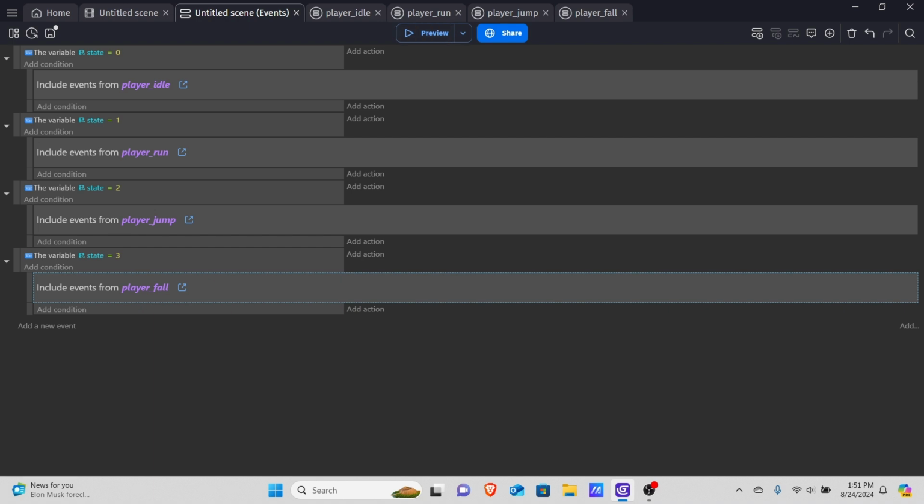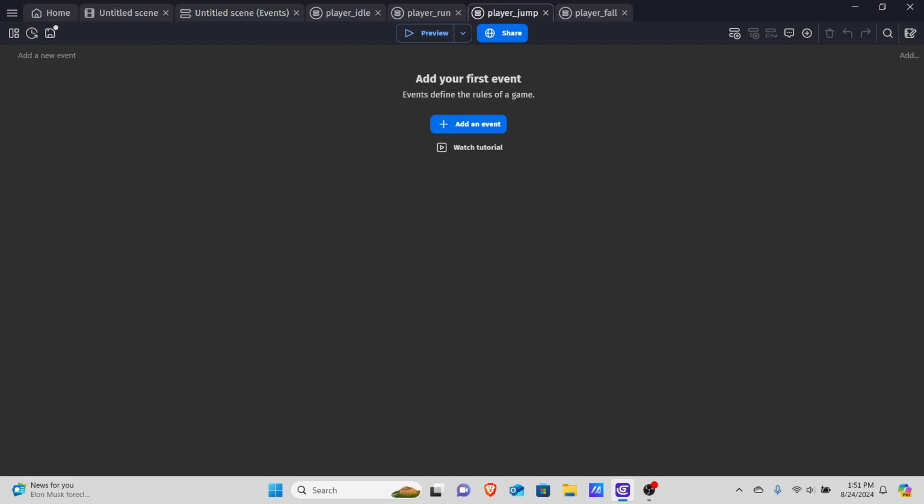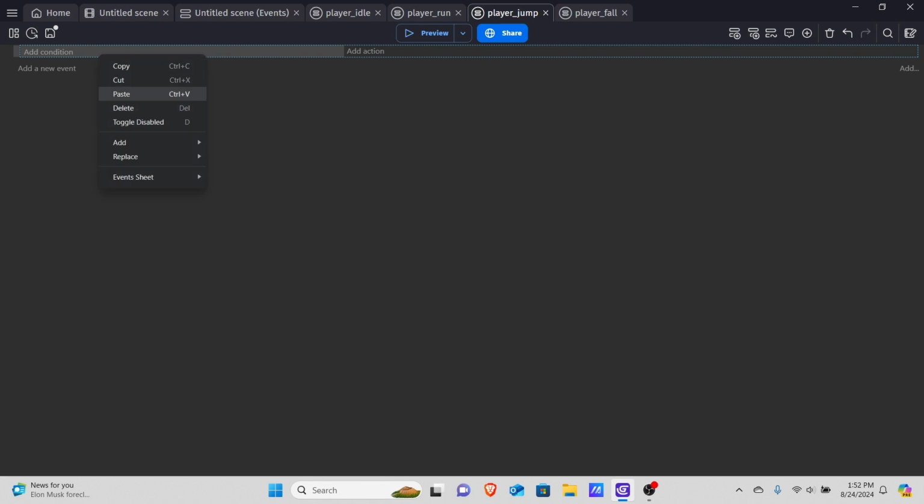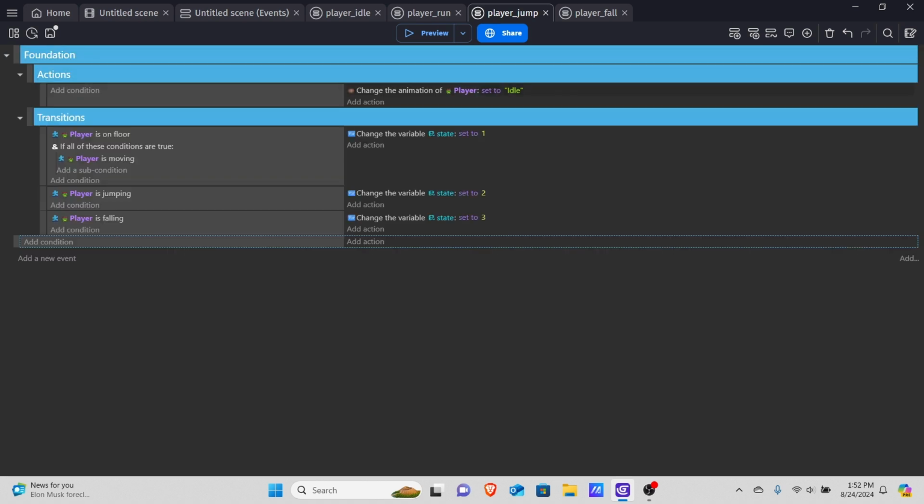So let's go into our player jump, because now that we have the state, we have to have things that actually happen when we're in that state. So let's add an event, and let's copy and paste the foundation of our idle into our jump events. So let's paste it here. And the action is very simple. When we're jumping, we want to just change the animation to be equal to jump.